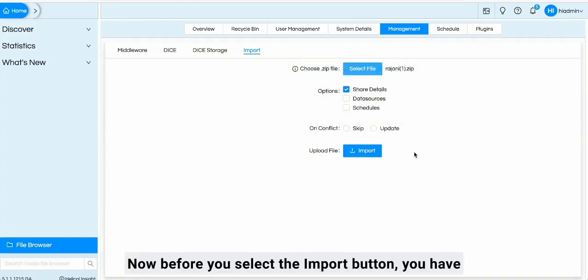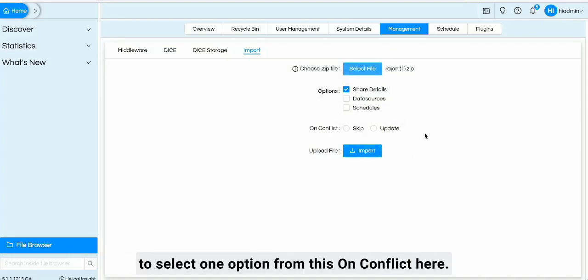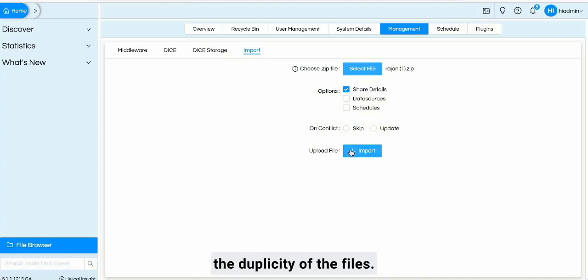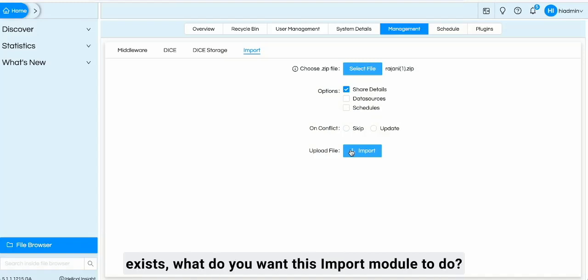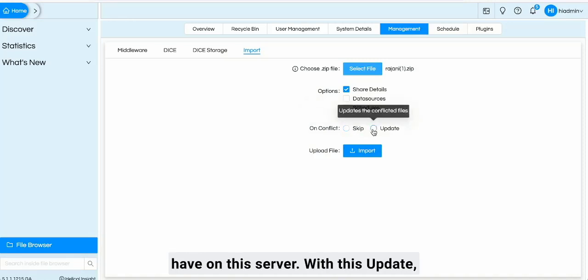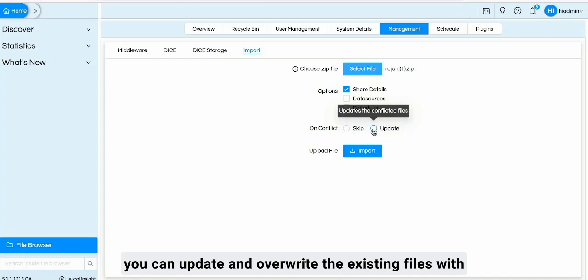Now before you select the import button, you have to select one option from this on conflict here. This option helps you manage the duplicity of the files. So if a folder or file with the same name exists, what do you want this import module to do? With this skip option, you can skip the import and retain what you already have on this server. With this update option, you can update and overwrite the existing files with new files from the current zip.